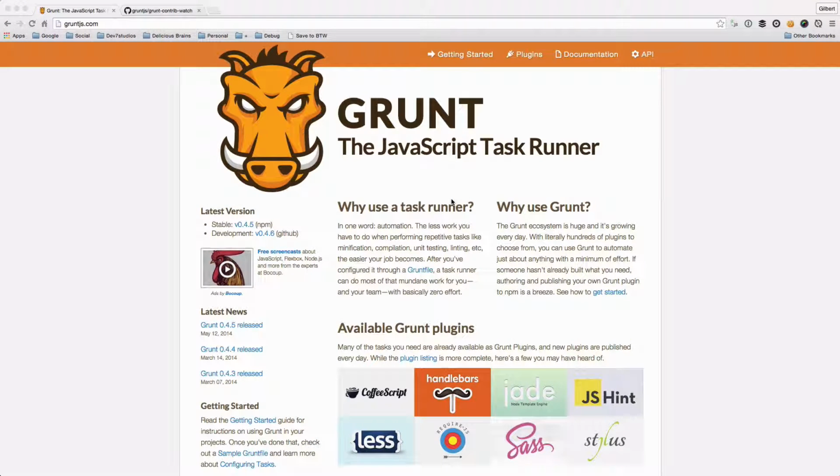Hey guys, just Gilbert here again, and in this tutorial what we're going to do is have a look at automating Grunt tasks. So in previous tutorials we've looked at installing Grunt and installing packages and running tasks, and what we're going to do in this quick tutorial is just look at how to automate tasks.